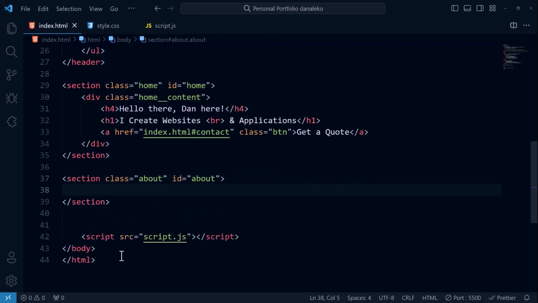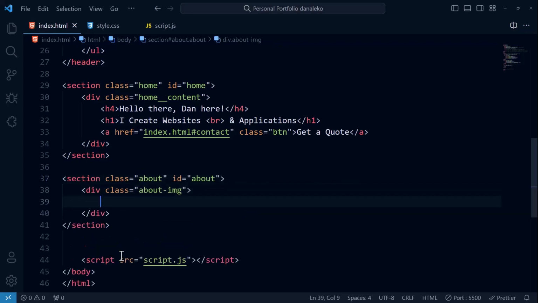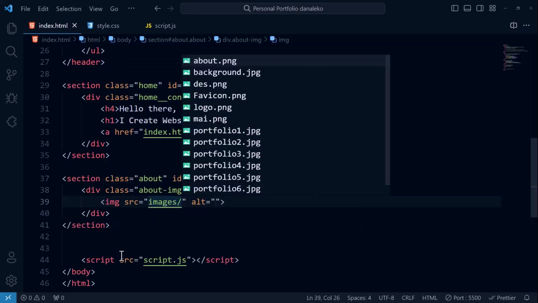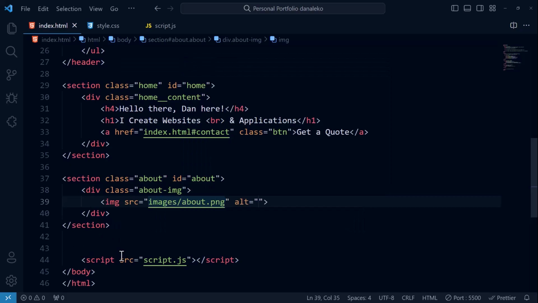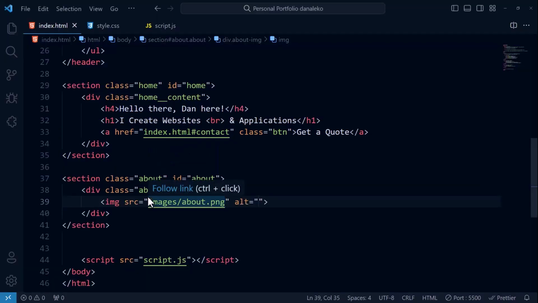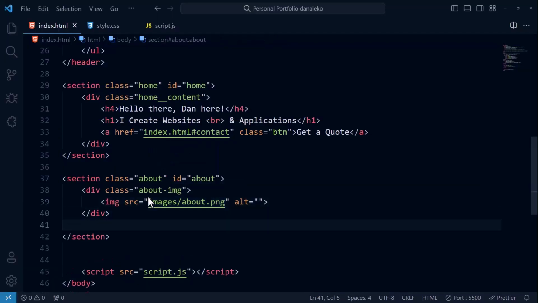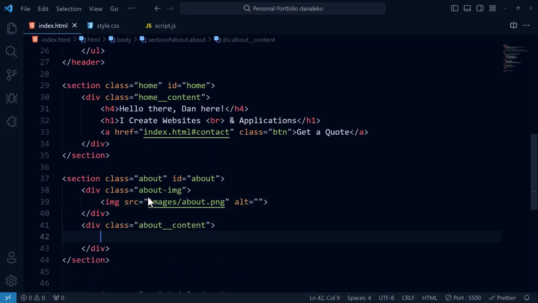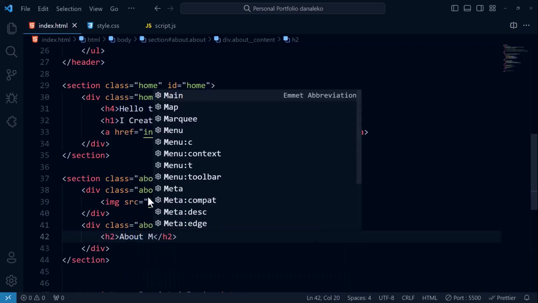Within this section, add a div element with the class About image. Inside this div, include an image sourced from the Images folder, specifically the About image. Beneath the About image div, introduce another div with the class About__content. Within this content container, include an H2 heading that reads About Me.